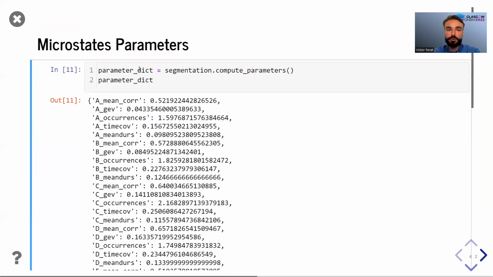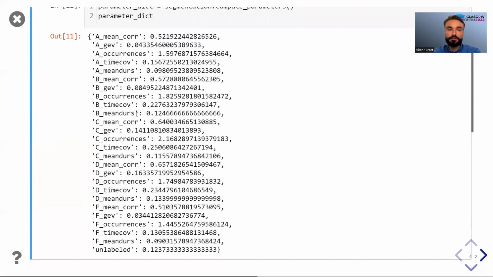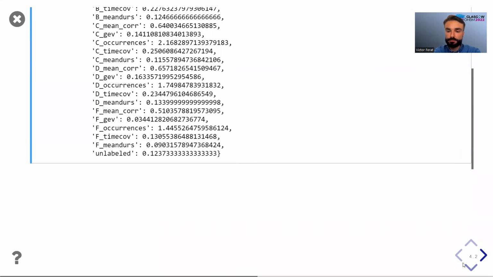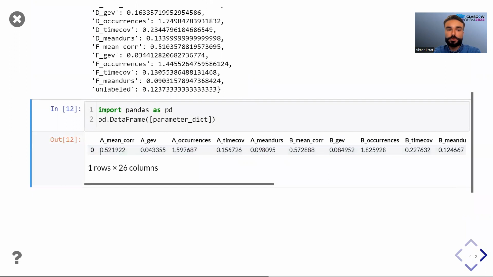Once we have our segmentation, we can use the compute parameters method to compute different parameters on this segmentation. For example, for each state, we can have the mean correlation, the global explained variance, the occurrence of these states, and the time coverage of these states, and this for all the states. If we want, we can use pandas or the Python ecosystem to put it in a table and run some statistical analysis if we have several subjects.